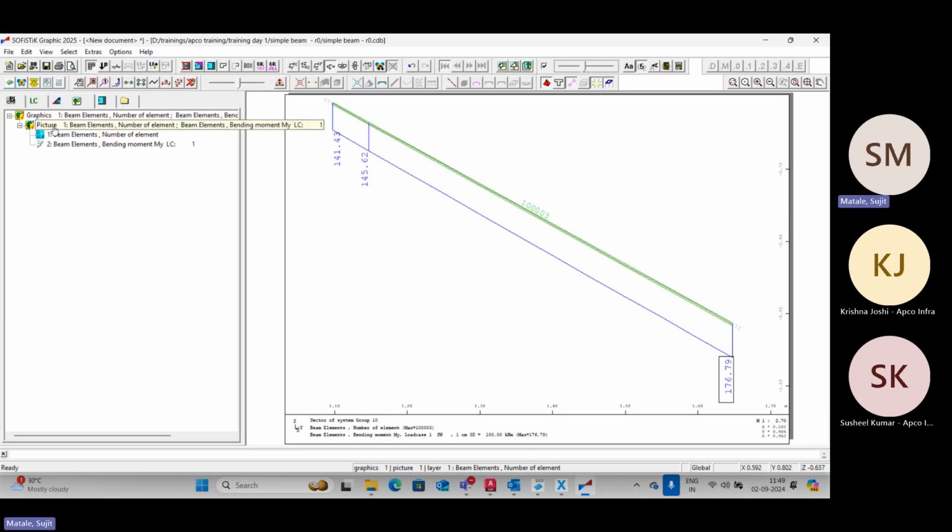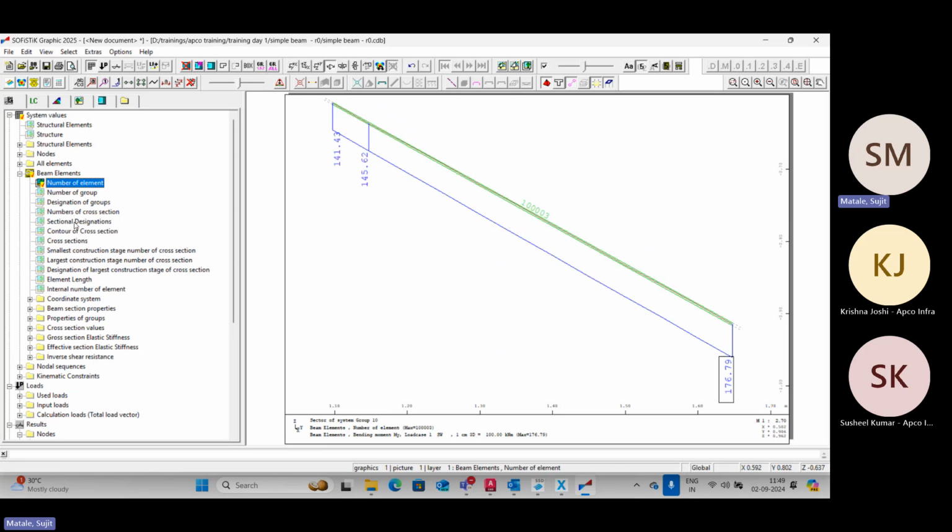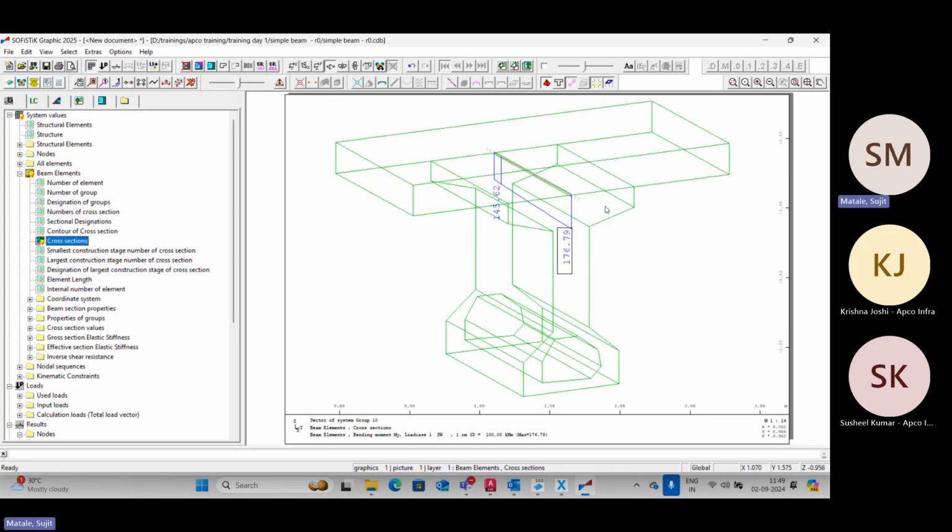If you would want to see what cross section has been assigned, then you can simply go back and you say that cross section. What is the cross section? It will show you what cross section has been assigned. So any information in the pre-processing mode, okay, will be brought to this particular interface, which is called WinGraph, which is very important. Clear?